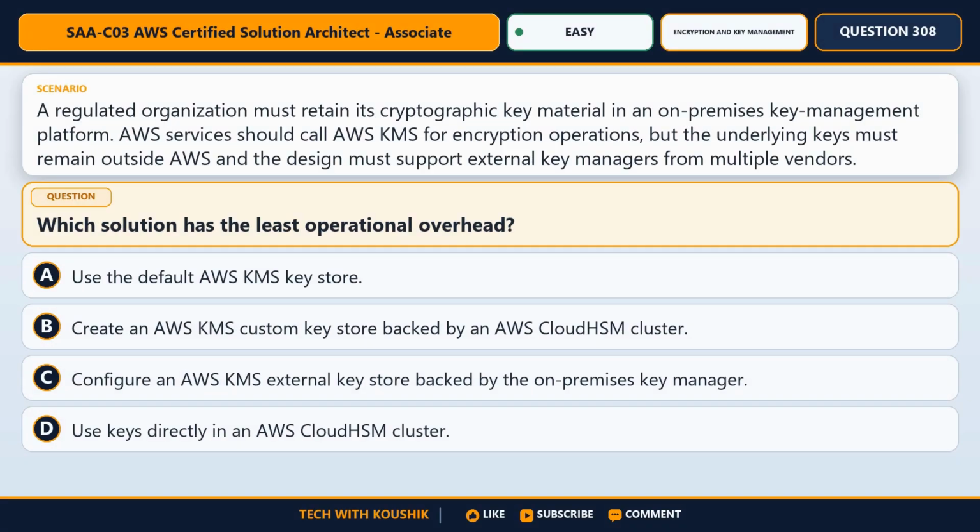Question number 308. A regulated organization must retain its cryptographic key material in an on-premises key management platform. AWS services should call AWS KMS for encryption operations, but the underlying keys must remain outside AWS and the design must support external key managers from multiple vendors. Which solution has the least operational overhead?